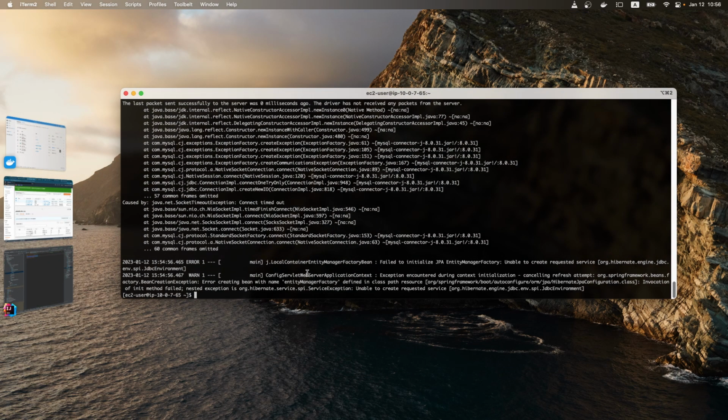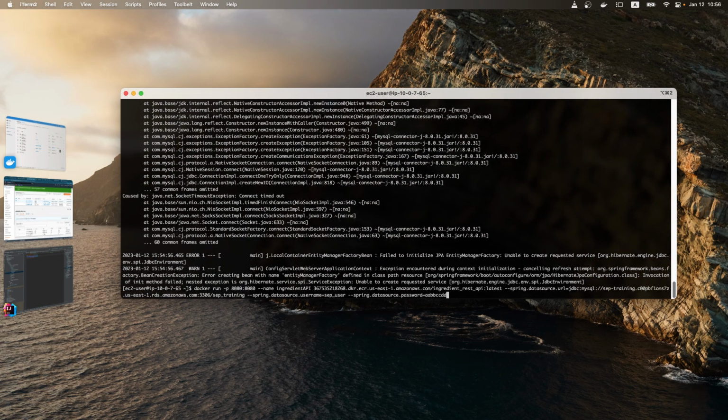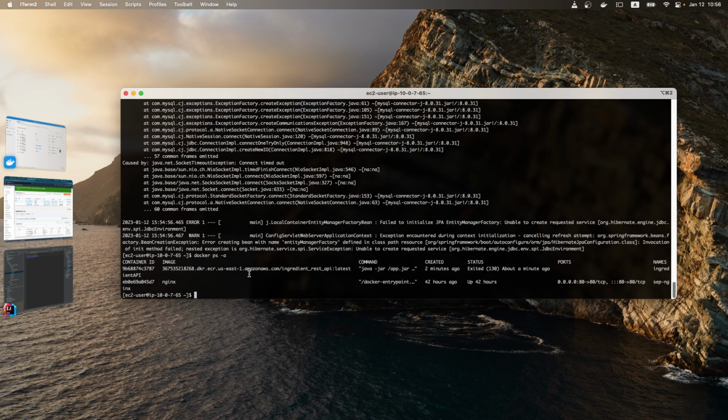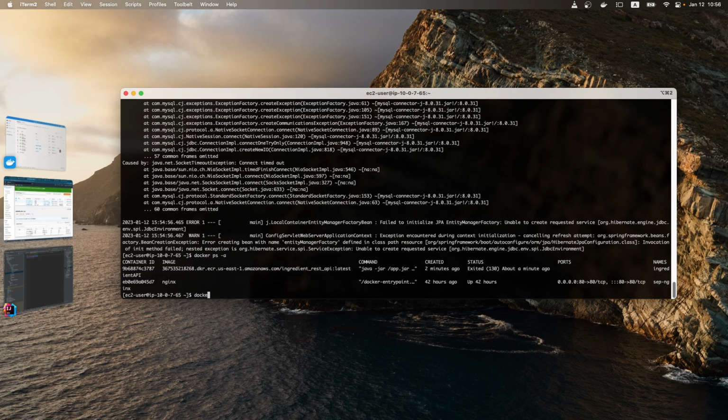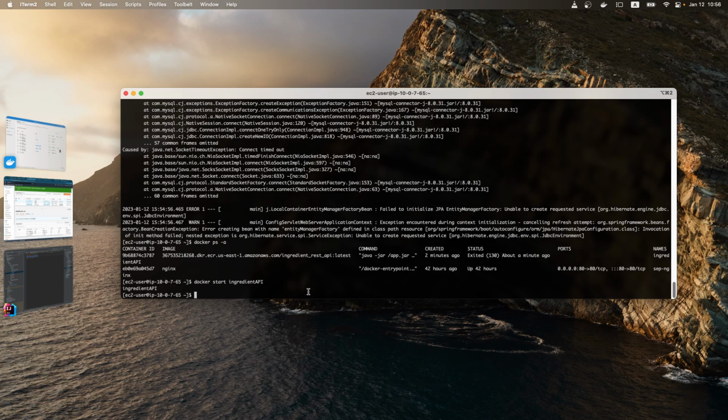Now this should be working, but we stopped it. Let's just start it again. Once you run the container, it will be there, it will be created. The only thing is it cannot be started. So next time we don't need to remove it and start it again. We can just use docker start and then ingredient API. So we just need to start this container one more time.